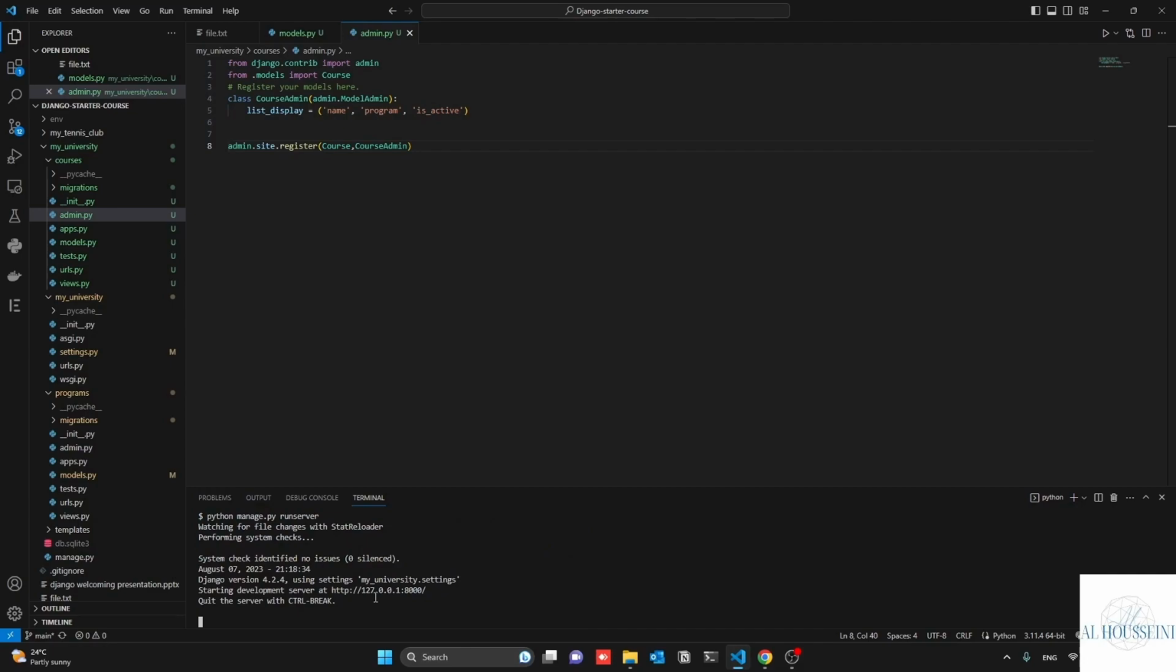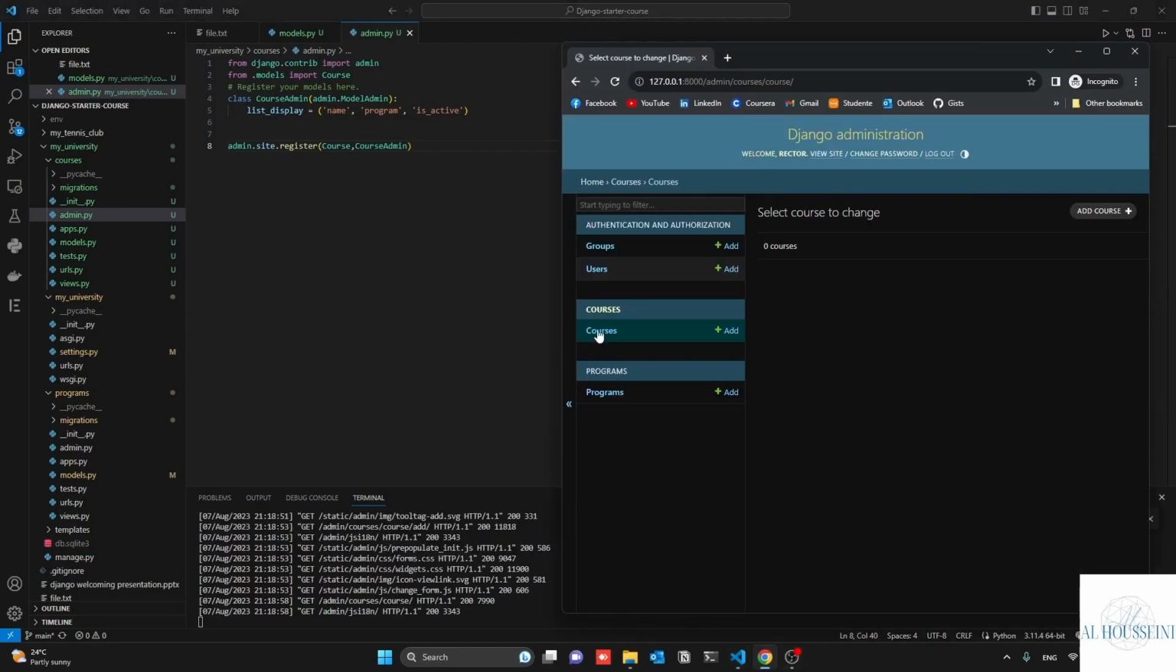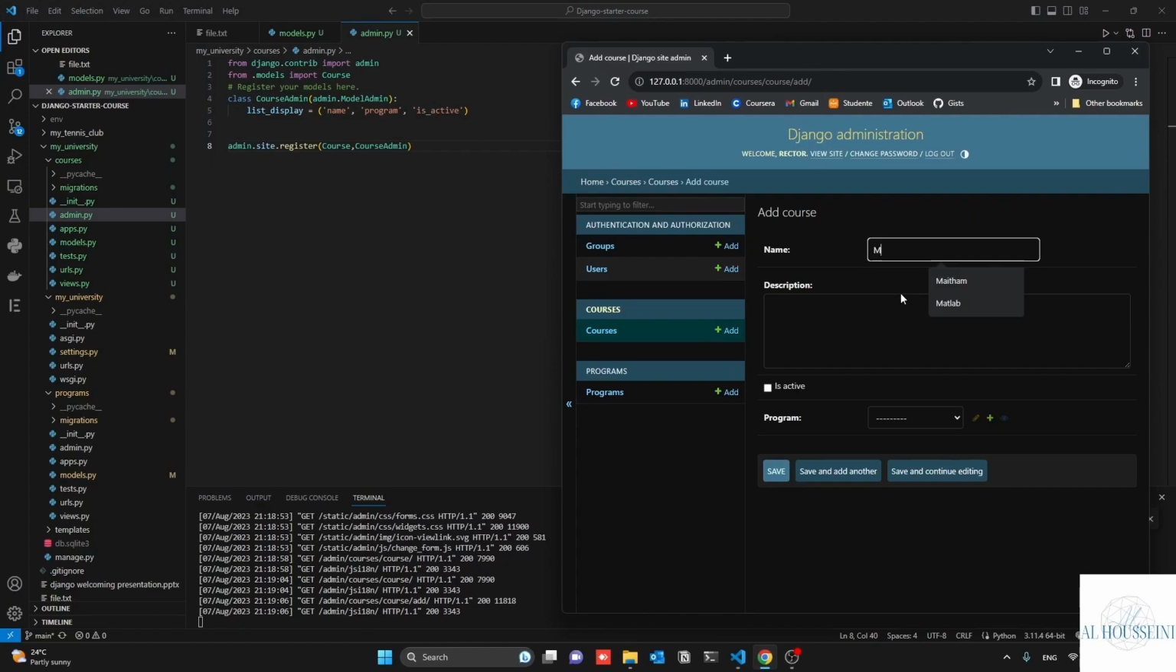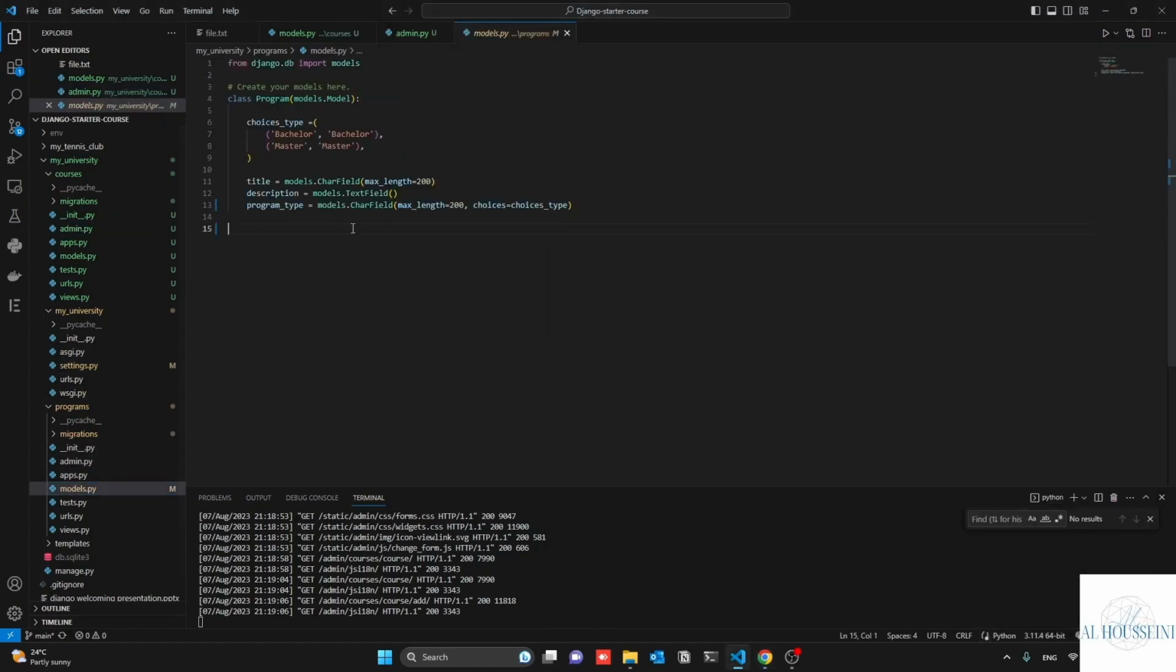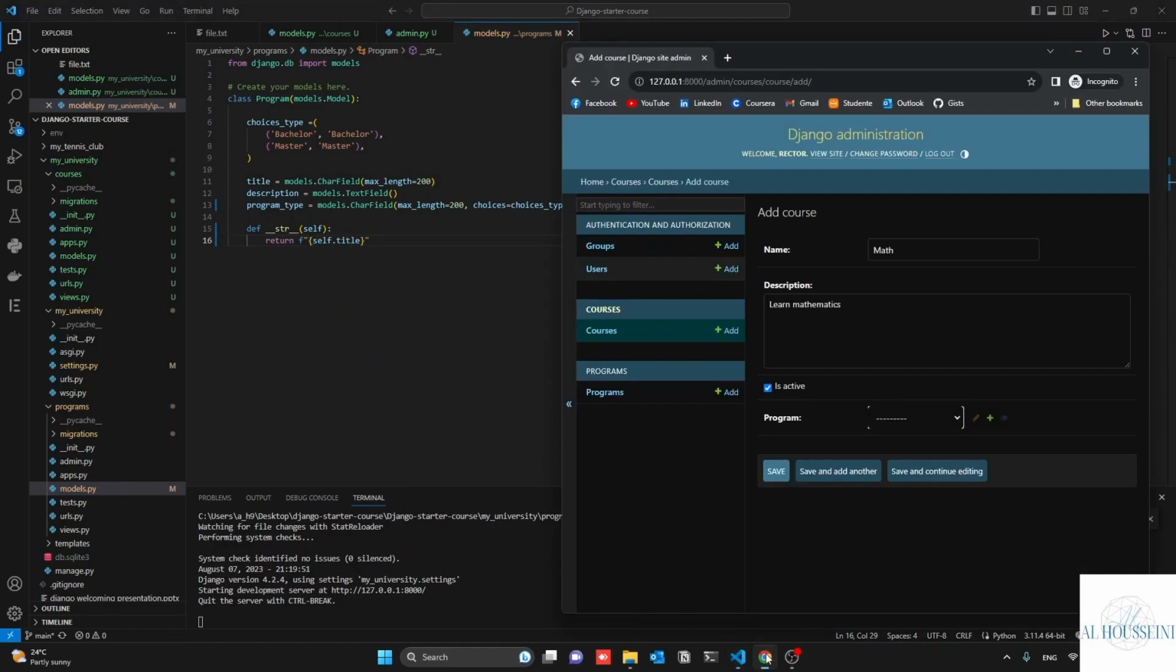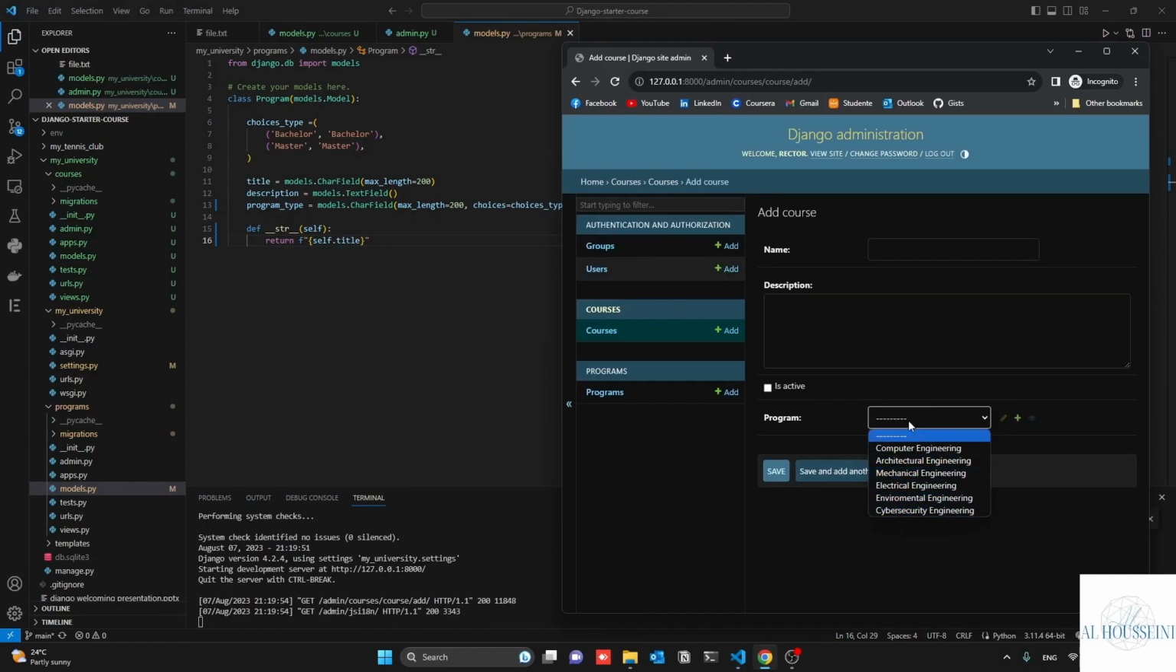Now let's open the admin panel. Okay, so now I'm here, I have the courses here, and let's try to add a course. Math, for example, learn mathematics. It is active, and here we will not be able to choose the program since the data are not provided with enough information. To solve this problem, we need to come back to the programs and define a __str__ function. Self, and let it return just self.title. Save. Let's try again, and now the problem has been solved.